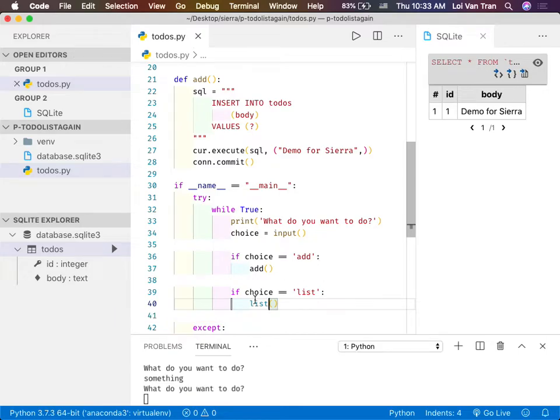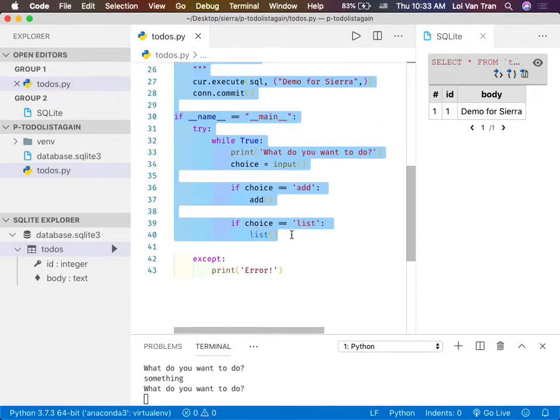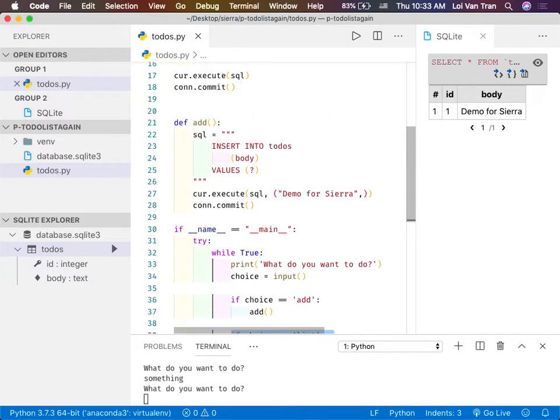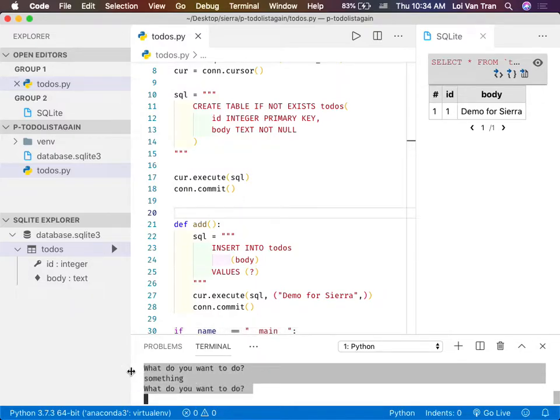So we're going to define a function. If the choice is list, then we're going to fire a function called list right here. And this list will simply look at our database and show it, right? Because you see what we have right here? This is not usable by a human. I don't know whether or not I successfully added a to-do. As soon as I add one, I need to prompt the user and tell them, hey, you successfully added one, and then show them the result of their input.